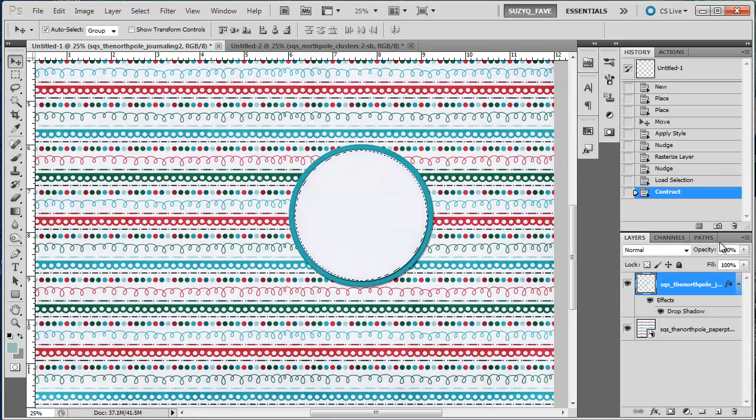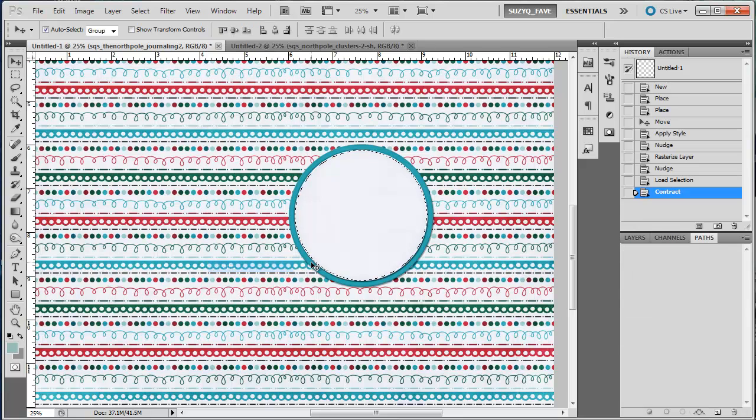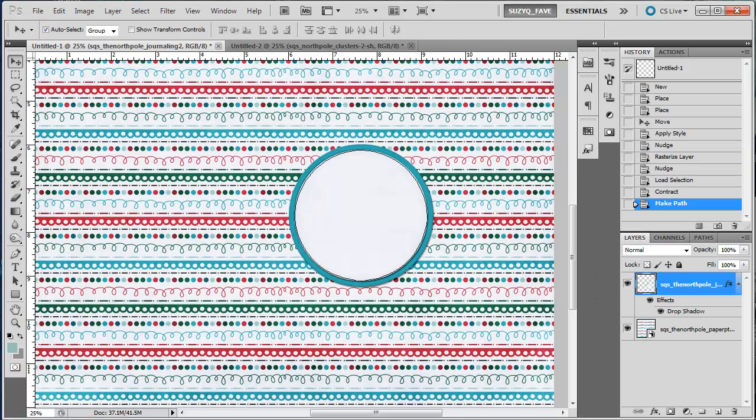So I like that. And then I'm going to click on this Paths tab. If you don't have it, you can go to Window, Paths. And then there's a little icon down here that will turn your selection into a path. So I'm going to click on that. And now you'll see it's made this work path, and that marching ant has become a solid line. So I like to go back to my layers palette.